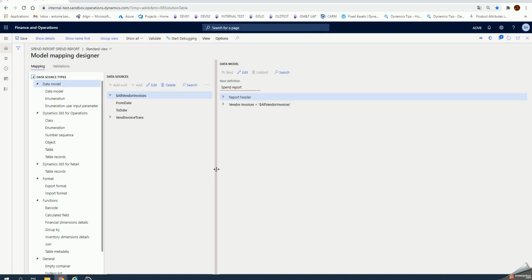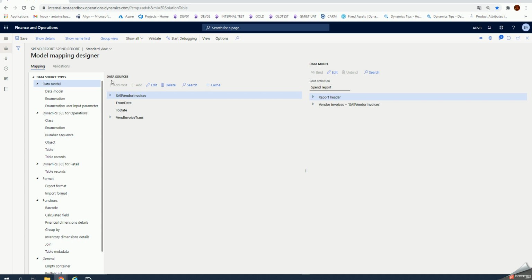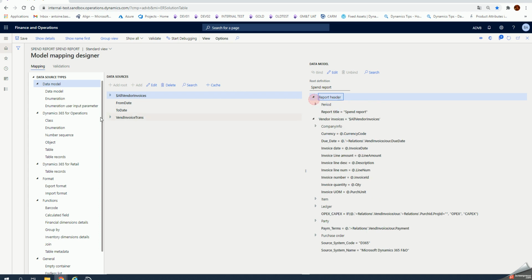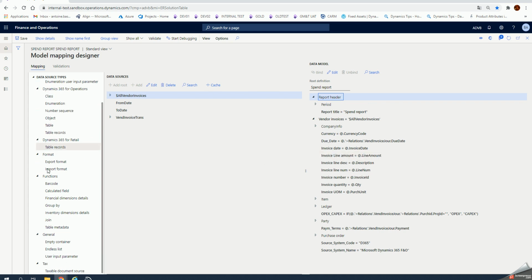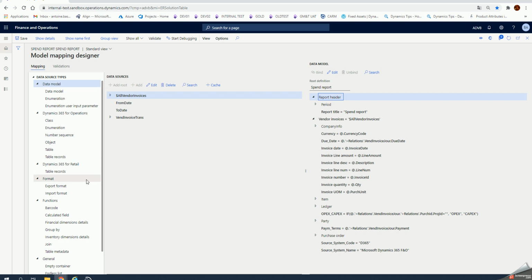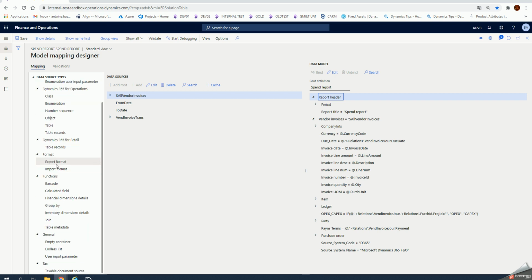So in designer here you have two sections. You have the data sources section and you have your data model here. So you need to bind data sources and data model elements. How to do that? First, you need to add your data sources. So where your data are coming from.